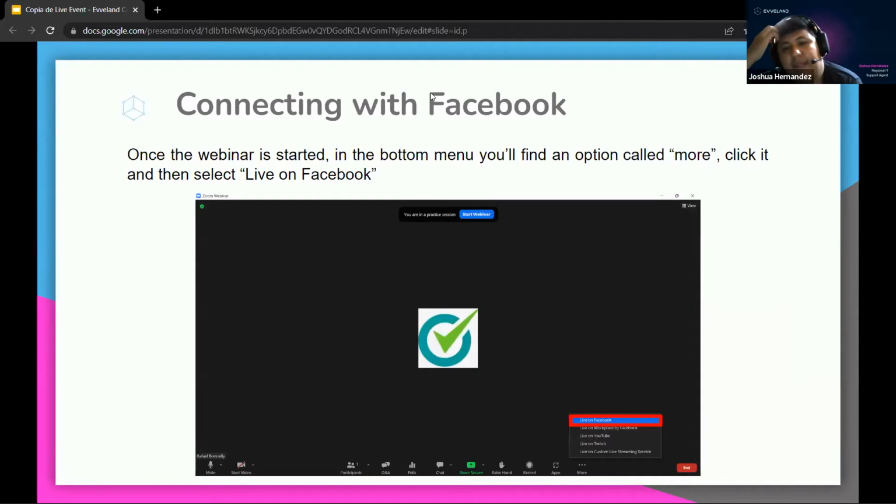Now, for the connection with Facebook, what you'll need is to be connected to the webinar using the Zoom app. So, as I said, the practice session option is very important, so you can enter your webinar a brief period before, so you can make this connection.